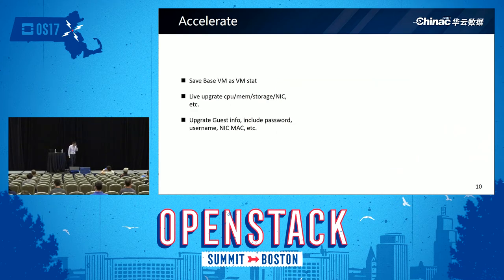Well, how do we accelerate? We first put up the base VM and save it to use later. So we save the VM state for the base VM, which is memory data. After that, we create a new machine using the according images. The images were mapped to the VM state.